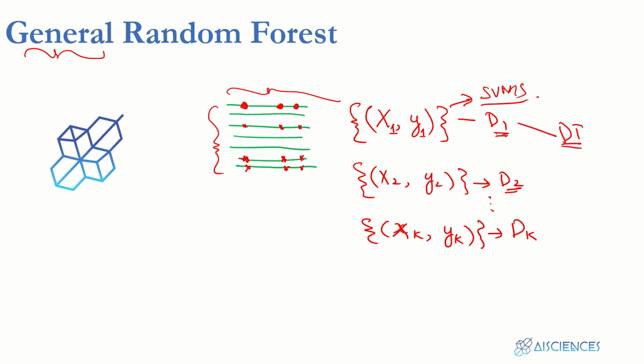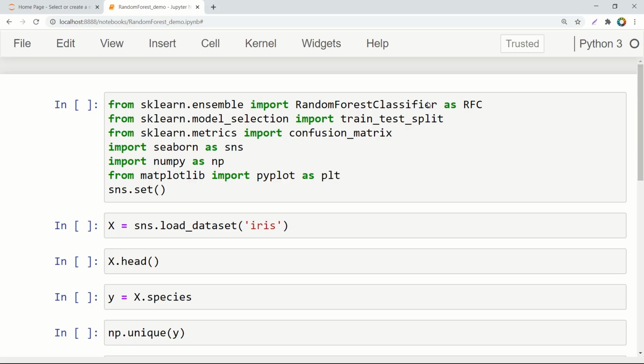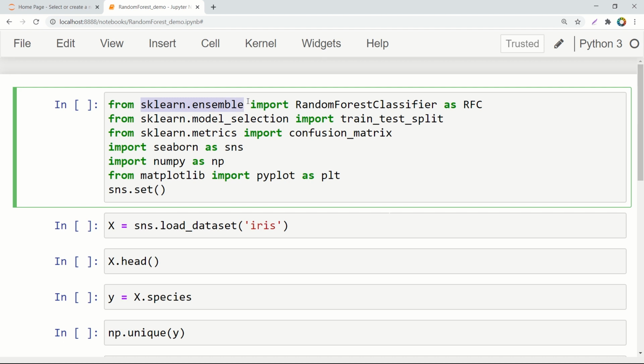So enough talk, I guess. Let's go to Python and see some live coding. Why not? So let's import some libraries from scikit-learn.ensemble. I have imported RandomForestClassifier and renamed it with the alias RFC. I've imported train_test_split from scikit-learn, and confusion_matrix from scikit-learn again. This is SNS for displaying the confusion matrix a little better, NumPy for data, and if any plotting is required, PLT, SNS.set, that's the environment for better plotting, you can say.